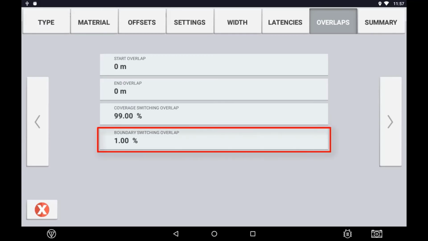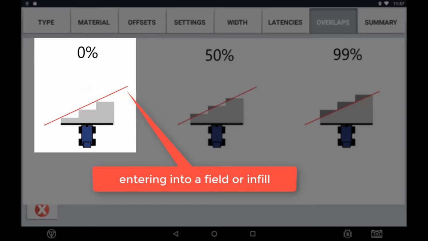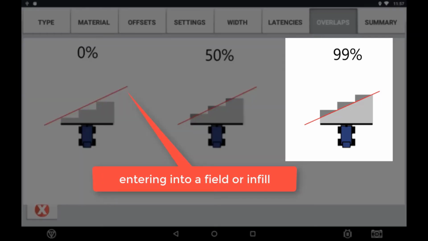Boundary switching is referring to the amount of the application that needs to be over a boundary before it turns off. This set to 1% will mean that as soon as 1% of the section crosses a boundary, the section will be turned off. If you are doing a planting application and using the inner boundary to switch on and off your planter, you will want boundary switching set to 99% to ensure that the entire infill is planted.